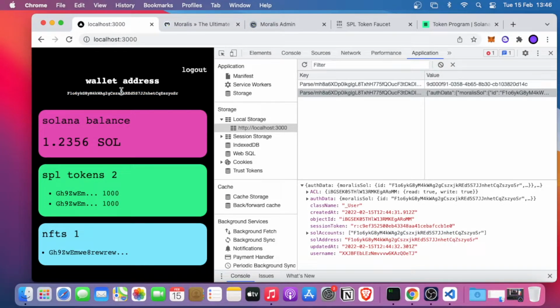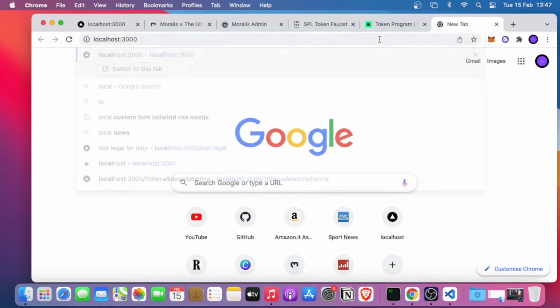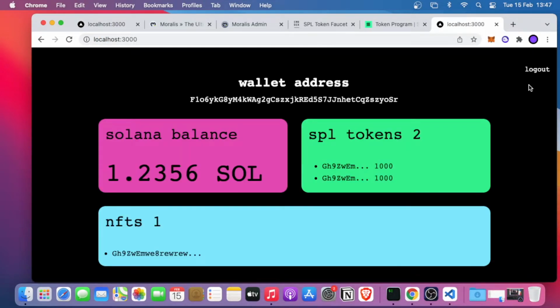Don't look at this value because it's the same, I just copy pasted my address, but now this is hard-coded. Then we will fetch this value. And as I said, we have this auth data object saved right here inside the local storage, and it means I can refresh the page and I'm still authenticated. I can open this page in another tab and I'm still authenticated.